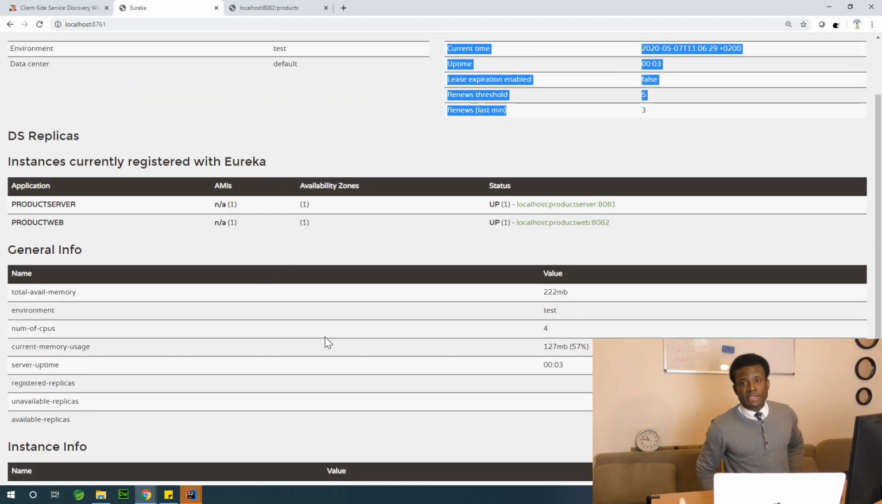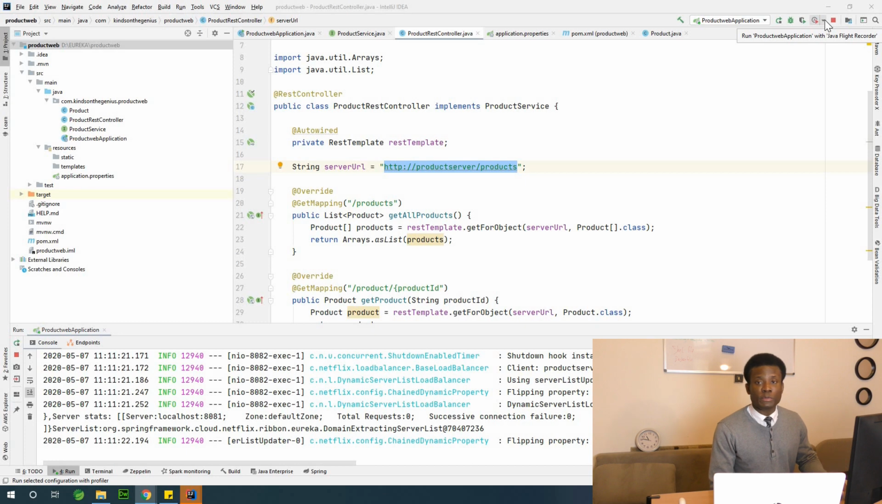All right, so I hope you understand a bit about service registry, about Discovery Server, about Eureka Server, Eureka Client, Spring Cloud, how to hook up everything with Spring Cloud.